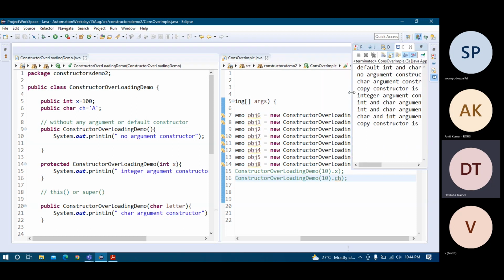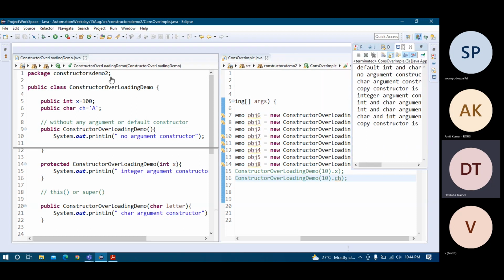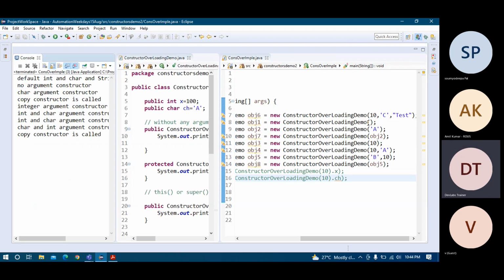So it is saying no argument. Let me drag it here. Then no argument was called, then character was called, then the copy constructor was called. So this is the copy constructor. This is the integer one, so integer one was called. Then integer and character, int and char was called. This is char and int, so char and int was called.